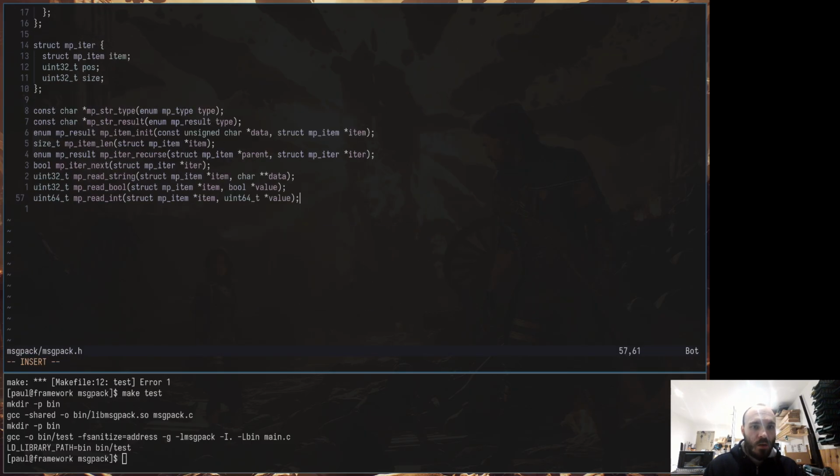We're going to have a new kind of set of things, which is going to be enum mp result. So now we can use that. mp write uint. And then you don't need the item or whatever. You literally need uint64_t value. And before that, you probably want to get an unsigned char pointer buffer.